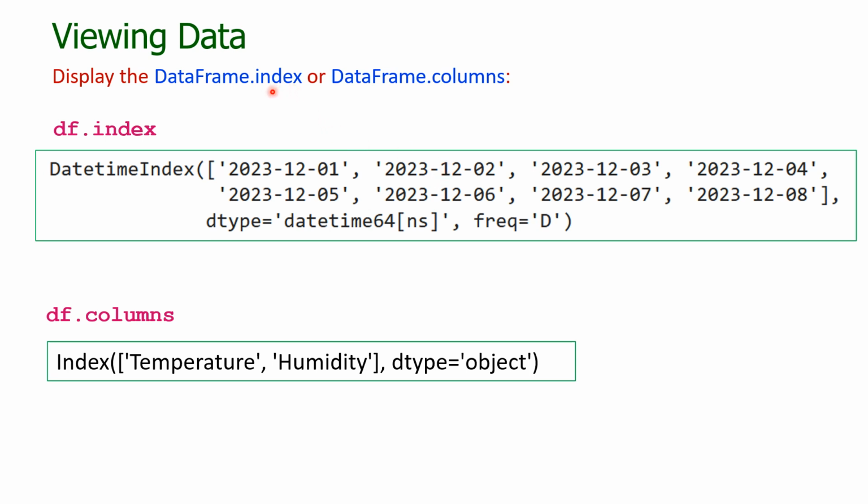In a Pandas data frame, df.index and df.columns are the attributes that allow us to access the row index and column names respectively. Now let us see how to use them. If you use df.index, it is going to display the index of the data frame. Here, since we have created the date time index, it is displaying all the values of the index, from 1st December 2023 to 8th December 2023. Here you can see the dtype of this index is datetime, and the frequency is equal to D.